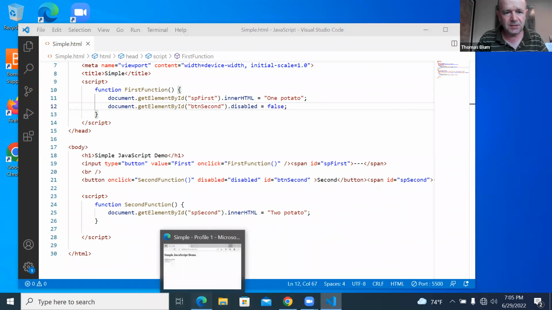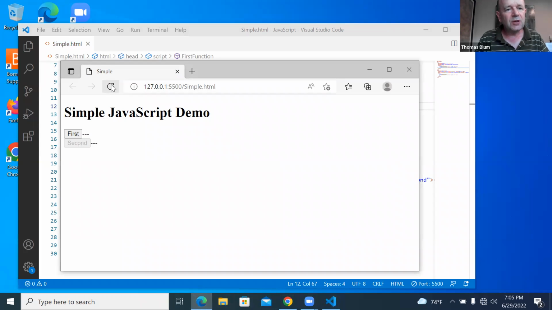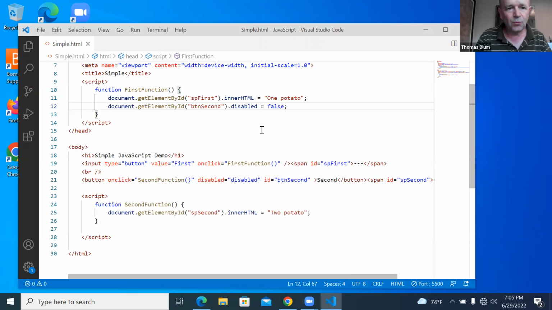Let's see it. So here we are. Right now, I'm just starting. The second button is disabled. I click the first button, and then the second button becomes enabled. Let's take it one more step.